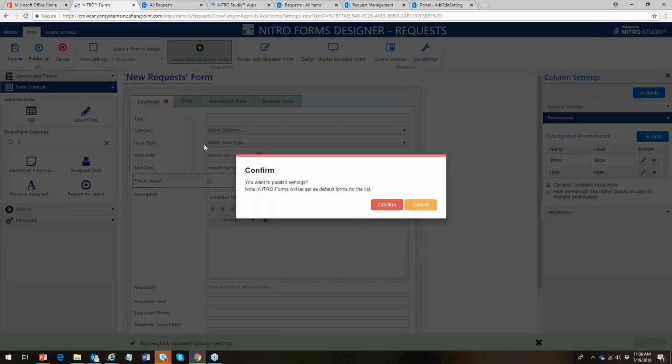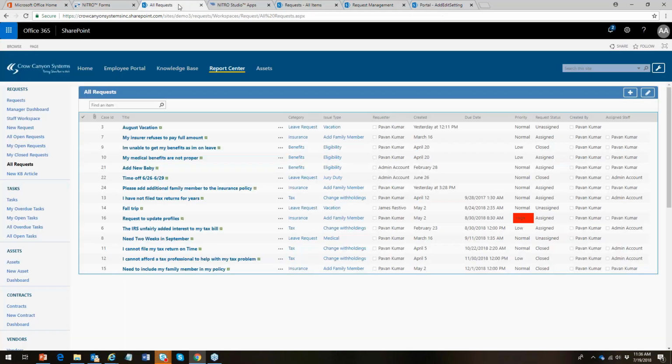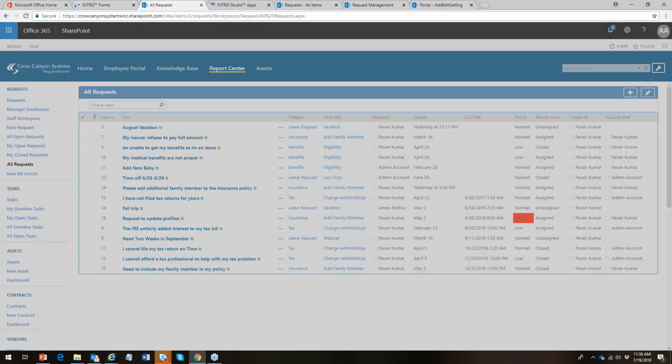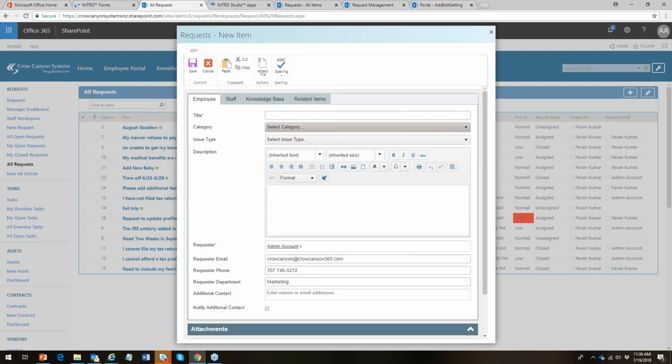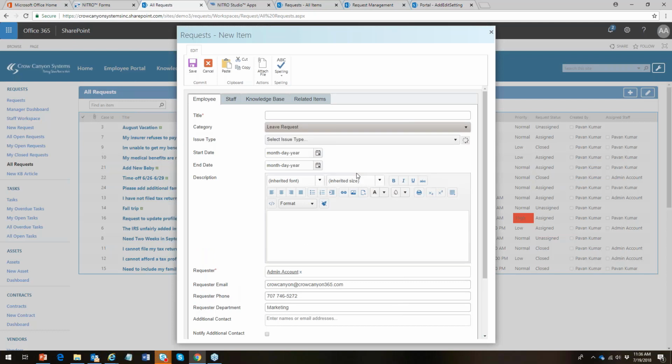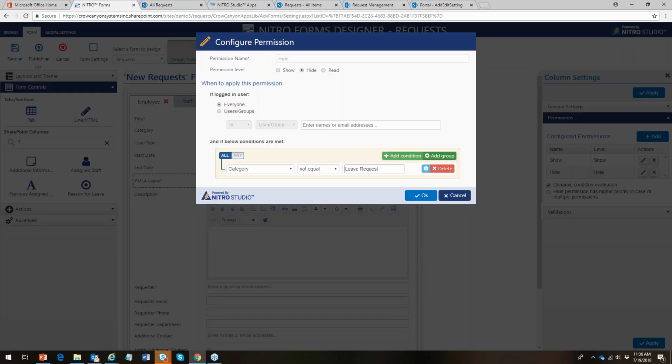So let's publish that. Just showing you that it's that easy to make changes to this form. We're publishing it. And now you know how demos are, but if everything's working right, it should show up with that extra field on here when I go to a new request and choose leave request. So it doesn't show up until I choose leave request. And, ooh, I must have done something. This is how demos go. Let me go back to here and check that out again. Did I publish? See, hide, show, hide when not equal to leave request.